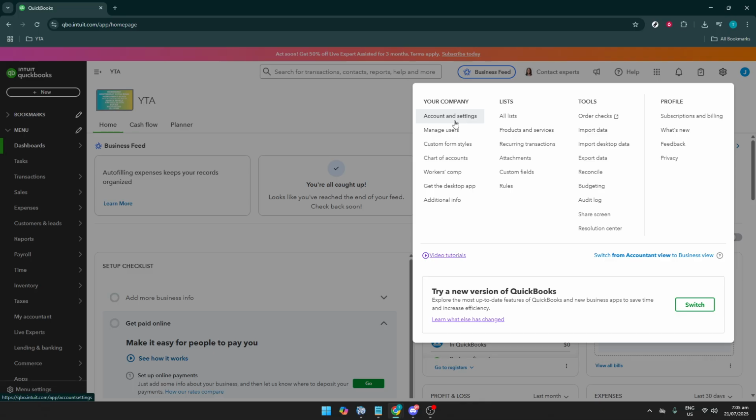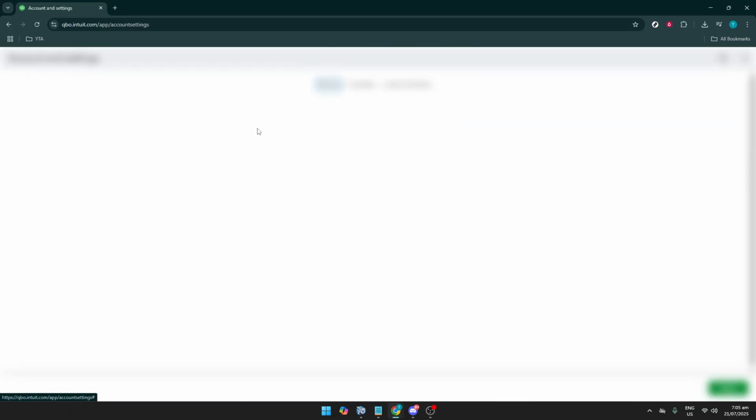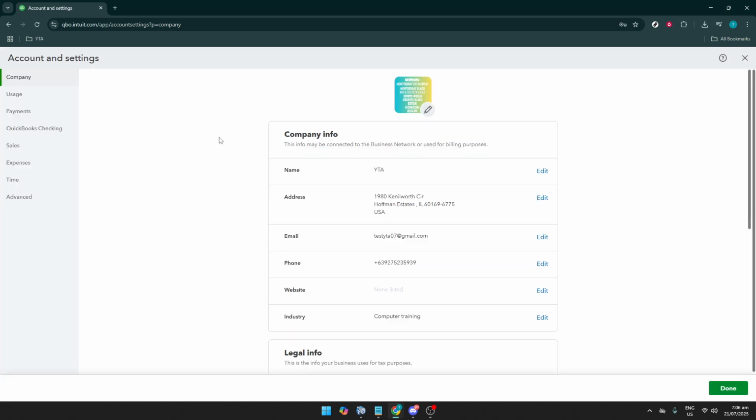After accessing the settings menu, you'll want to find and select Account and Settings. This section lets you configure various aspects of how your QuickBooks account operates and integrates with your business workflow. It's a powerful tool that helps ensure that everything is set up just the way you need it.